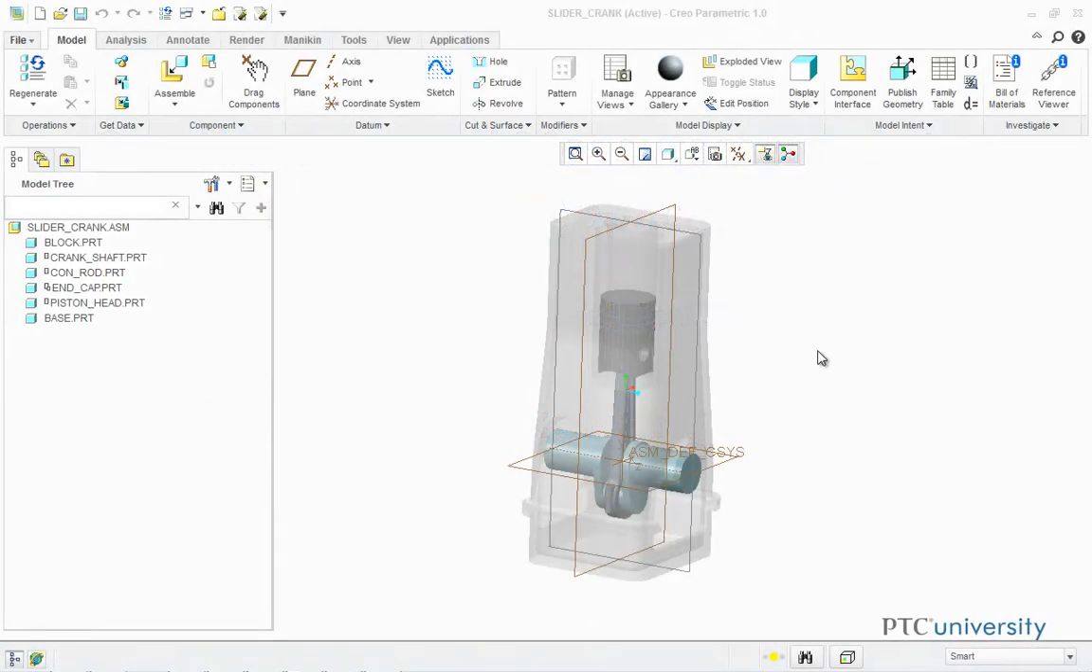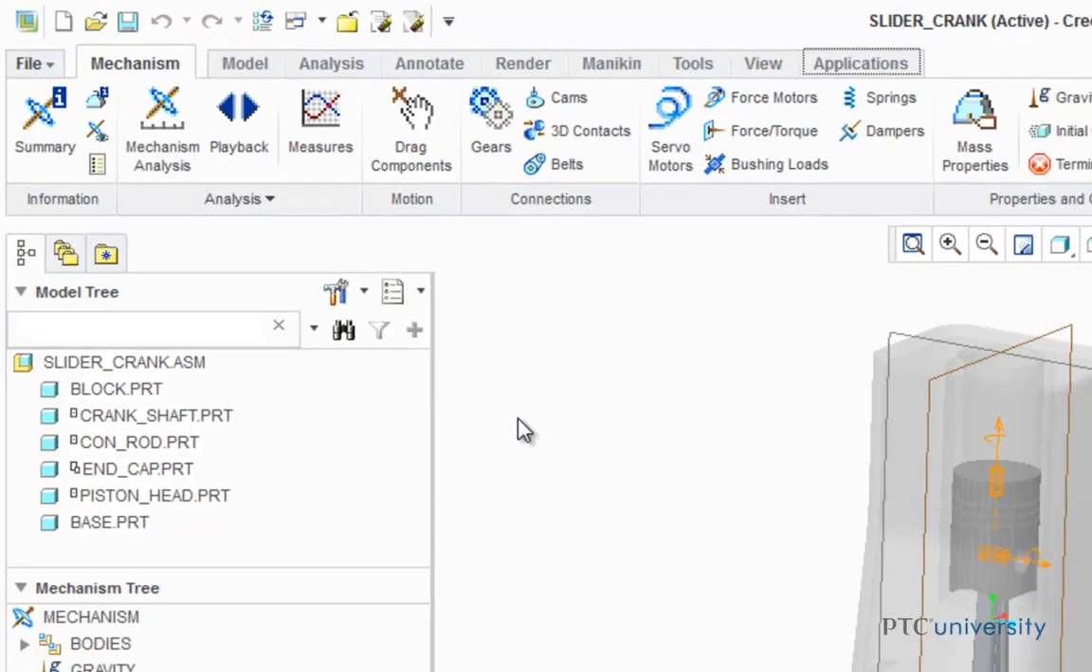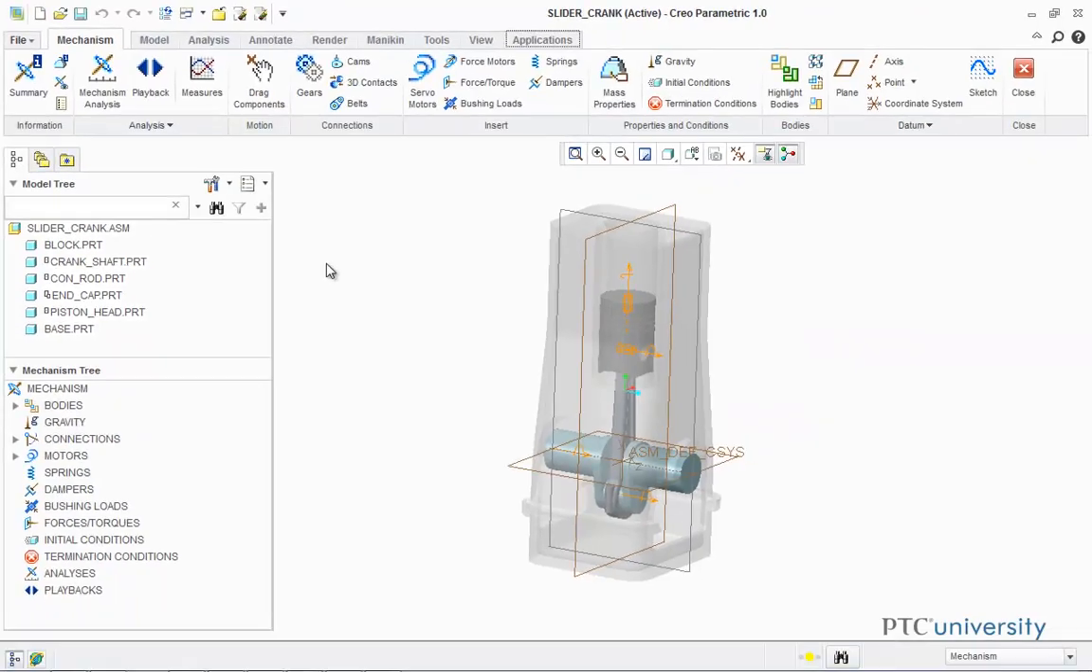So the first step is to open up the mechanism application. To do this, we're going to click on Applications, then Mechanism. Now before we can start doing measurements, we first have to have a servomotor analysis complete.